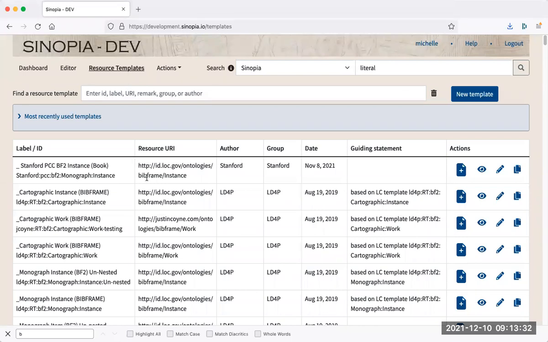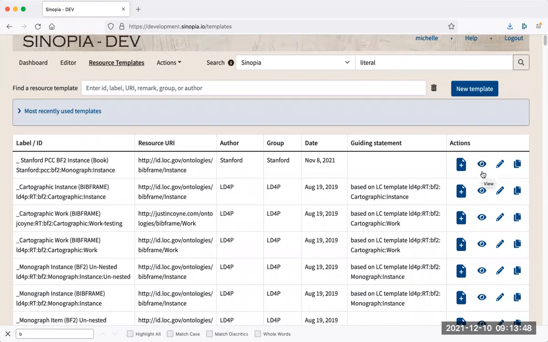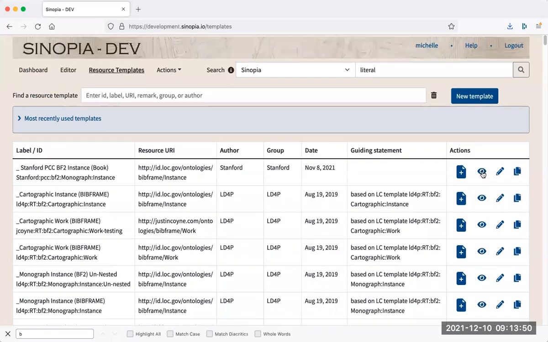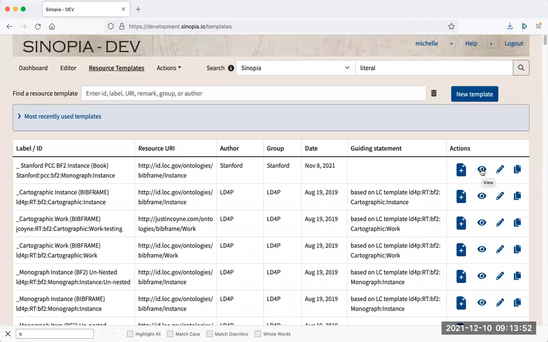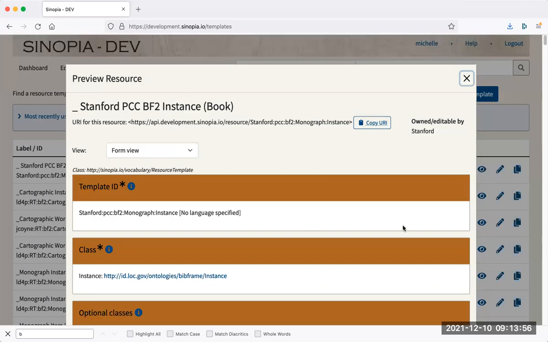Another thing that you'll notice here in the Resource Templates tab, as well as in the dashboard and in search results that have template results, is that we've added the preview icon for templates. That was not always present before. So you can now preview a template to get a sense of what it looks like without having to open it for cataloging.